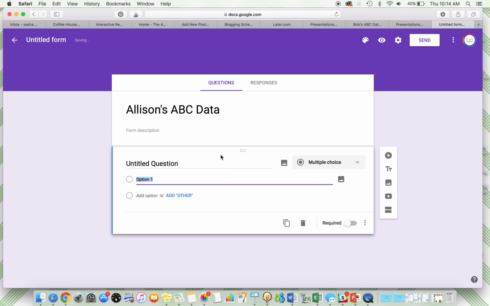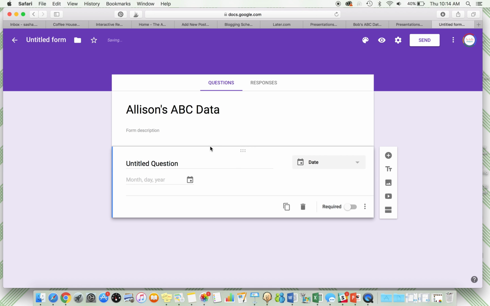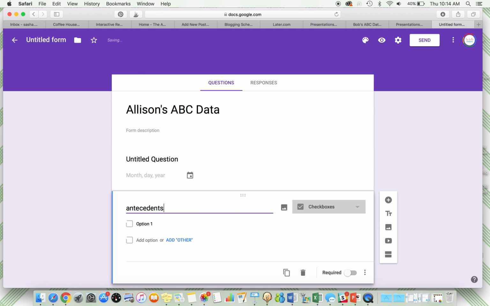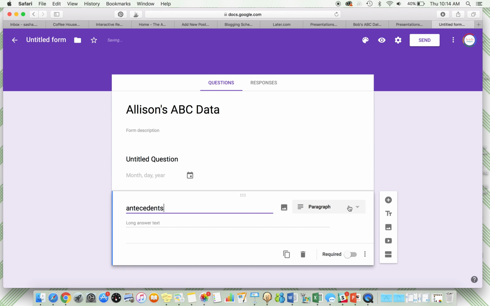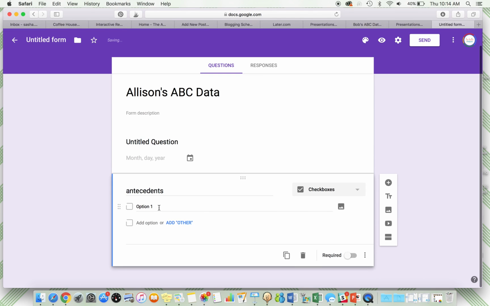So we're going to add really only four questions here. You can get more detailed. I'm just going to kind of go with the basics here. So I'm going to put the date. I'm going to add another question. I'm going to put the antecedents. So this is what happens before the behavior. What I want here is checkboxes because there might be multiple antecedents. So I want to be able to add multiple options.